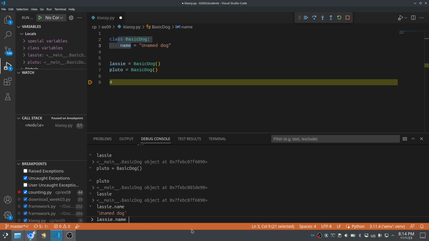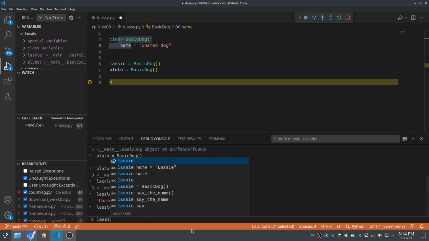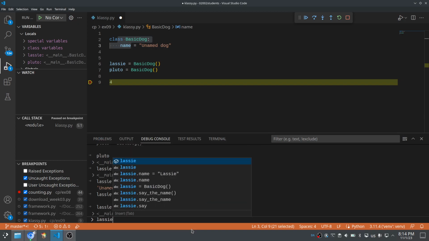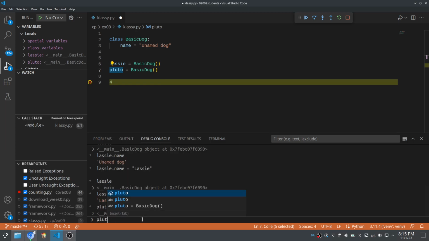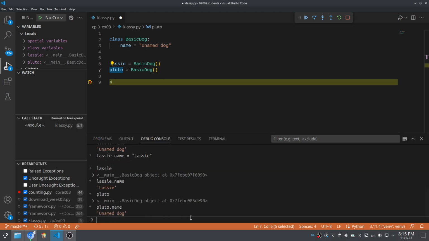I can change that value, so I can say that name should be equal to Lassie, and now we see that when I type lassie.name, it's Lassie. What about Pluto? What is Pluto's name? That is really the big question. Well, it's still unnamed dog. So what happens here when I create an object is that the objects have the same variables as I define up here, but the particular instance, it's called, of an object, they have their own version of the variable that can be changed independently.